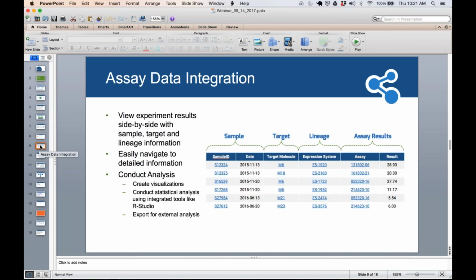The other thing that tracking that sample lineage allows us to do is to go all the way back to the registered entities to which they're connected, and view experiment results side by side with the sample and lineage information, so that whenever you're looking at assay results, you can tie it back to the key entities that are connected to that particular sample. You can easily navigate to that detailed information and conduct a variety of different analyses, whether they're visualizations, or you want to integrate with something like R, or export entirely for some other external analysis.